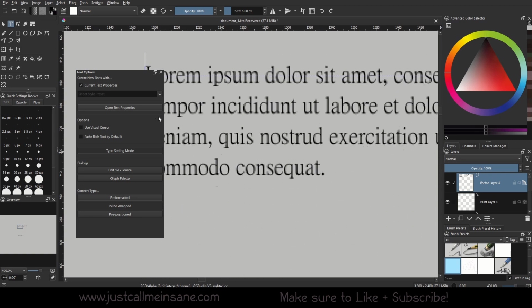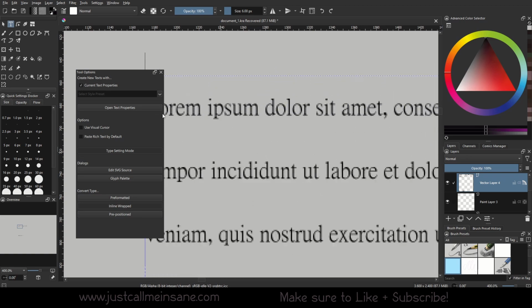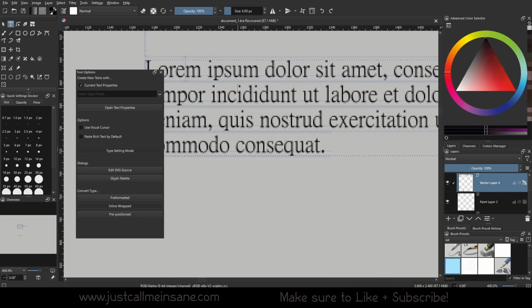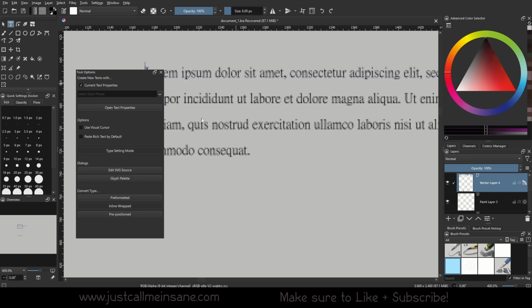I'm finding that if you just move the mouse left to right, you'll have a much easier time controlling the spacing and the font size versus going up and down.